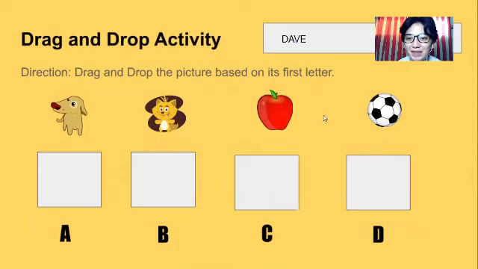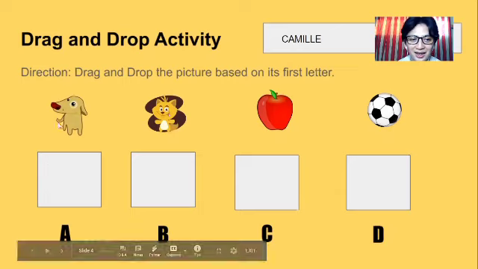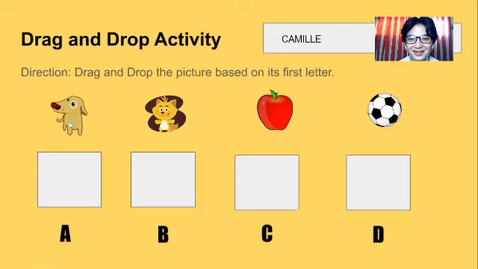So this slide is for Dave only. Okay? Am I clear? And this slide is for Camille, and this slide is for Shara.